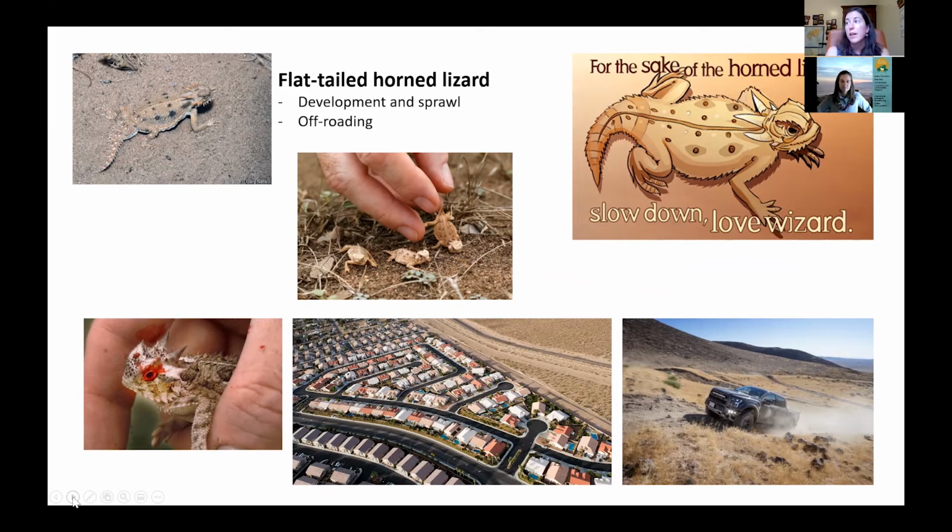And things like off-roading, it may seem like it's just wide, barren desert, but those little guys are blending in with rocks, and they're going to get squished pretty easily without anyone being able to tell.